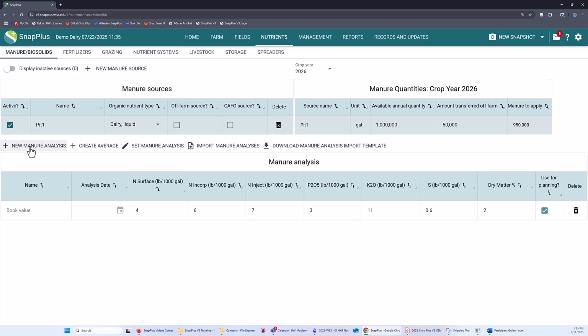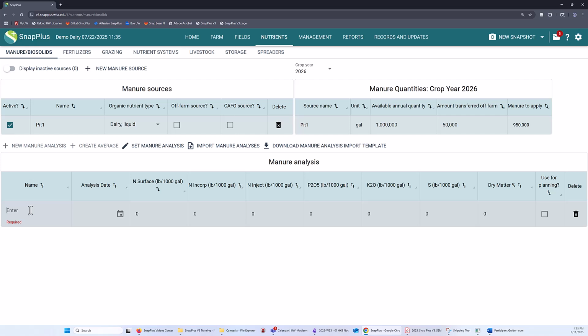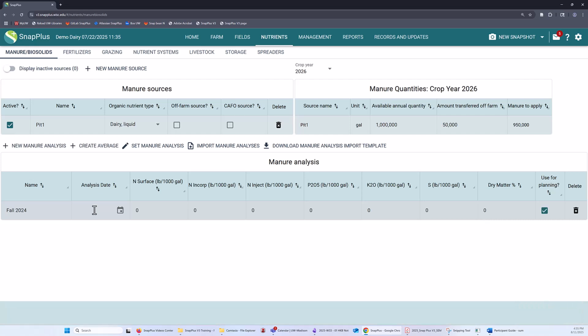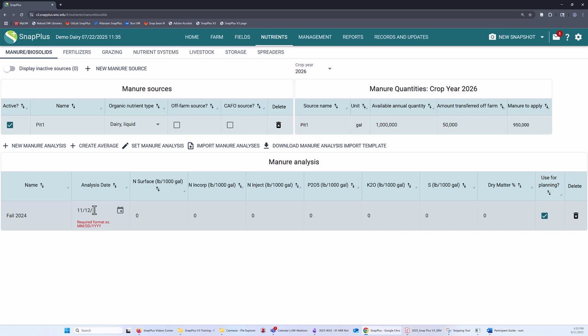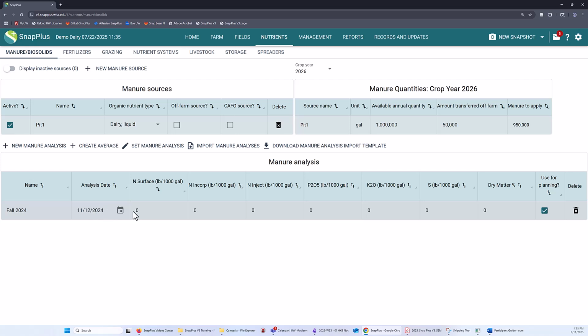If I have lab data that I'd like to enter by hand, I can click the plus new manure analysis button and then give a name to my analysis. This one I'll call fall 2024, and then I'll provide the date that my analysis was done. And then I can click into each of these boxes and enter values that are coming from my lab results. Now that I've entered a manure analysis, you can see that the book value has disappeared and SnapPlus is using the analysis that I've entered for planning from this source.